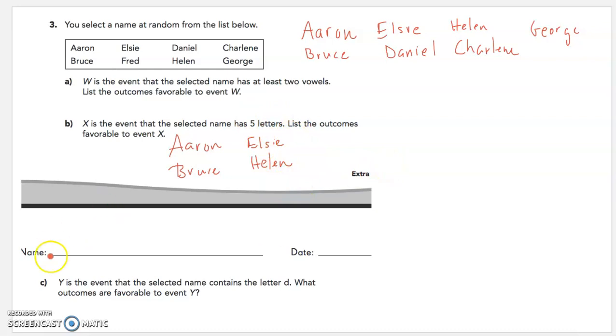Down here, Y is the event that the selected name contains the letter D. What are the outcomes favorable to event Y? If I look through here, Fred has a D, Daniel has a D, and that's it. So there are only 2 outcomes, and those outcomes are Fred and Daniel for event Y.